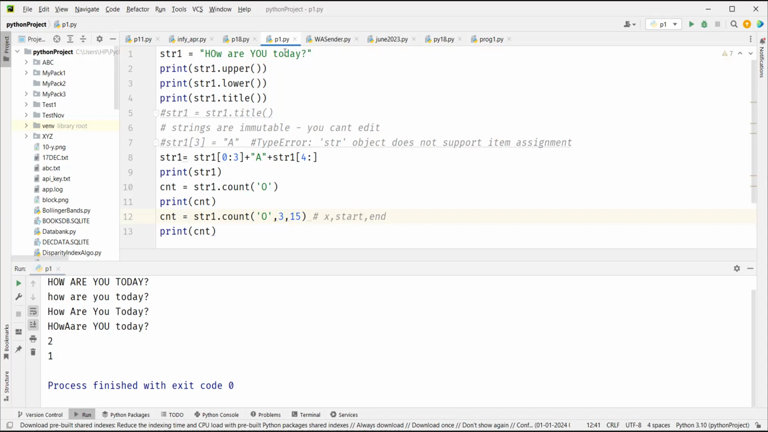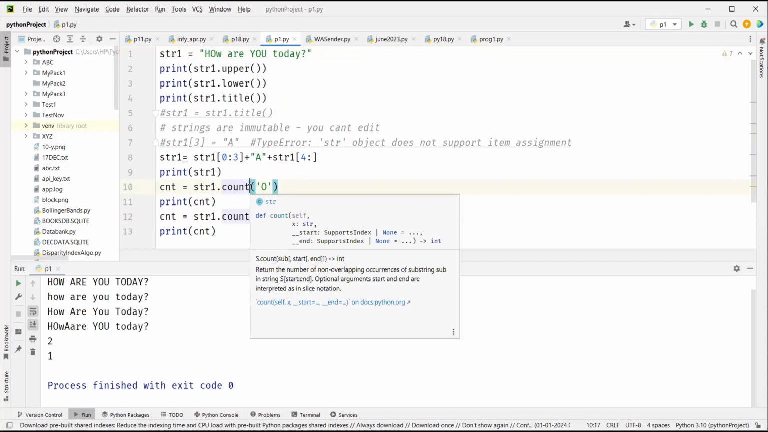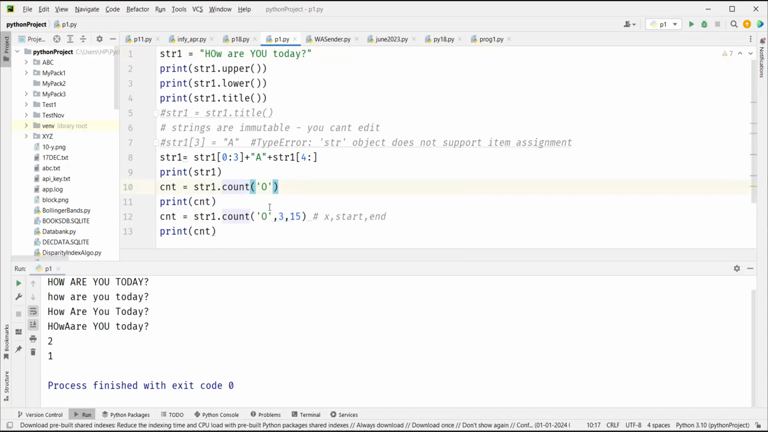Now I want to count this O also here. What should I do? I gave capital O, so it counted only capital O. But I want to count all 3 O's irrespective of the case. Either you convert the string itself to uppercase or lowercase and then count. So I will say dot.